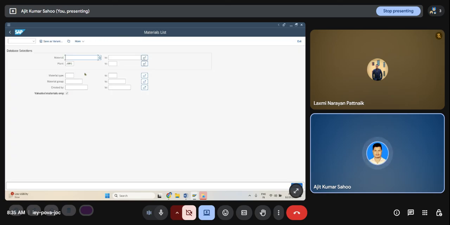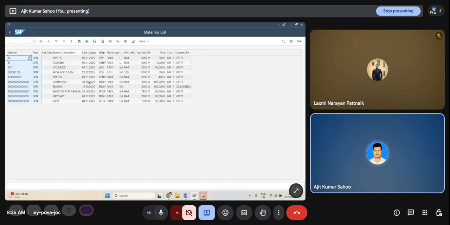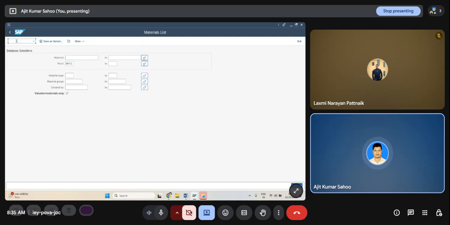So I can find out what are the materials that exist in my system, right? Similarly, I have another plant. Let us say there is a plant GPI1. If I search here, execute. So I can find out what are the materials created. Got it?